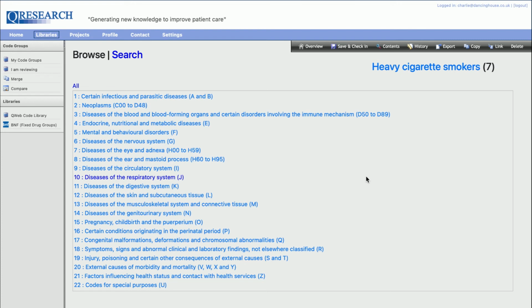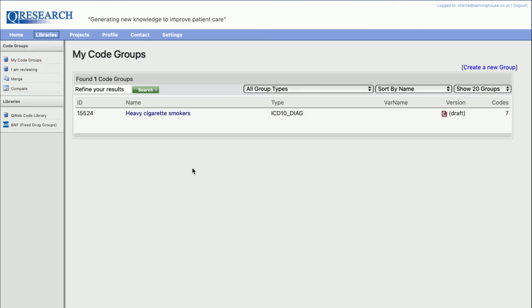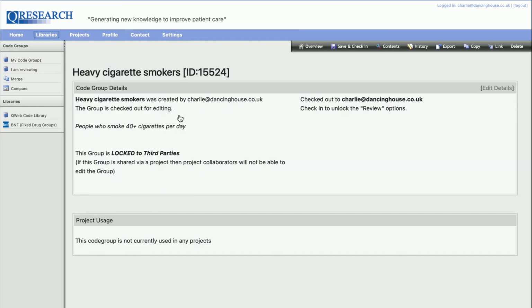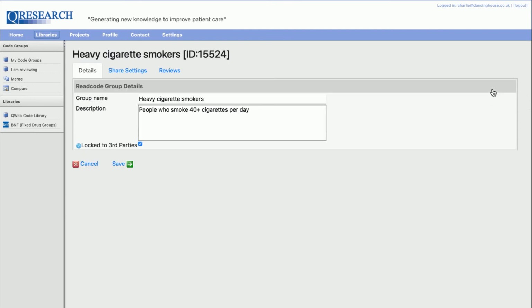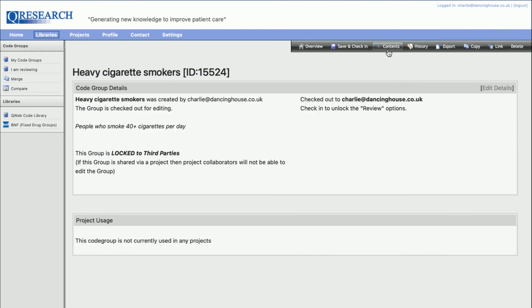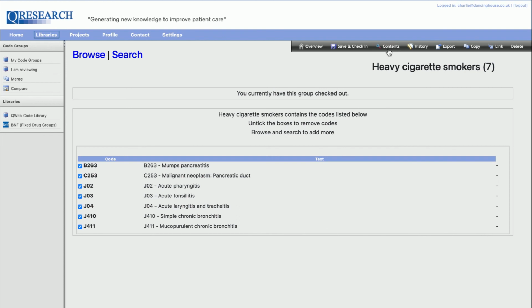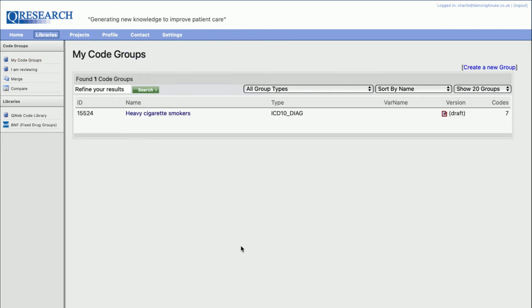You can view details of your code group by going to My Code Groups and clicking on the name in blue text. This also allows you to edit the group name and description if you wish. Just make changes in the relevant boxes and click Save. You can select Contents to return to the Browse and Search functions, or go to My Code Groups to look at the group again.